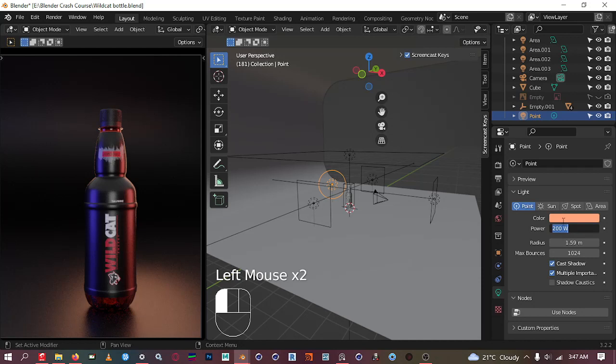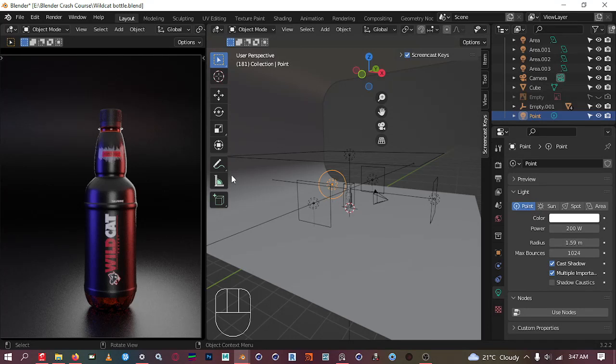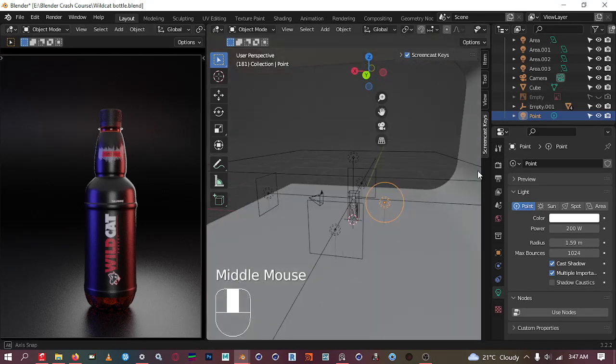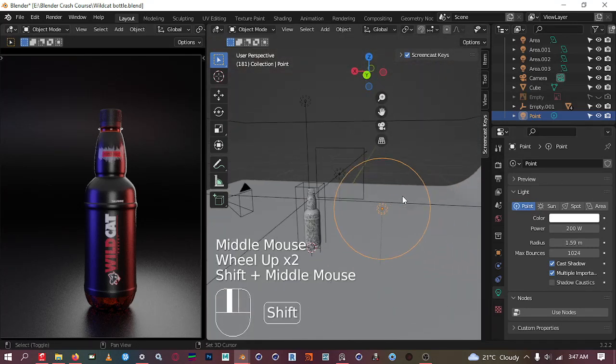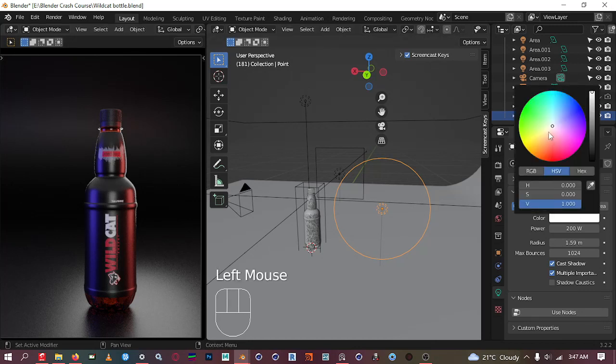Let me just change the color of the rim light at the back to white. White was just okay. So the rim light at the back is giving the object depth, showing that the object has got depth at the back. This is what the rim light is doing. At the same time, it is also emitting light from the back so that we can be able to see through there. That is what the rim light is doing.